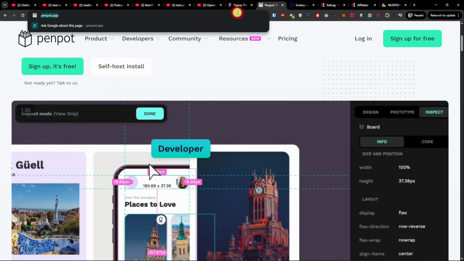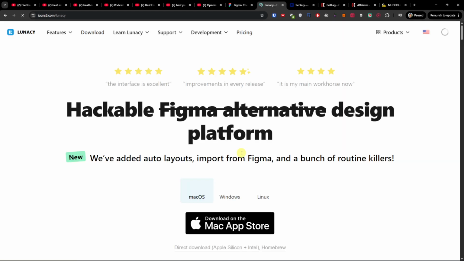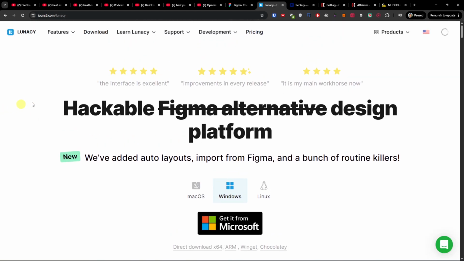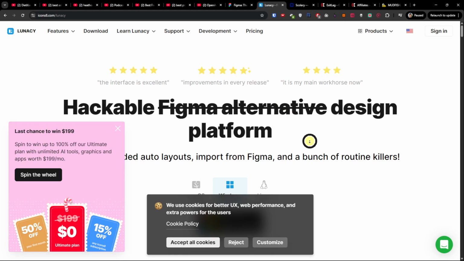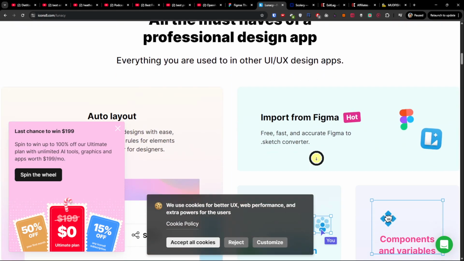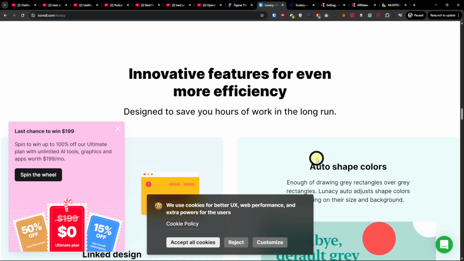Now, another one that I really like is Lunacy. So this is the one that you can also check out, a hackable Figma alternative design platform. So it's a cross-platform vector editor for UI, UX and web projects with native Sketch file editing. It's a fast, native design app for Windows. The application feels like Figma but is a native version. Built-in icons, illustrations and photos, can open and edit Sketch files natively.